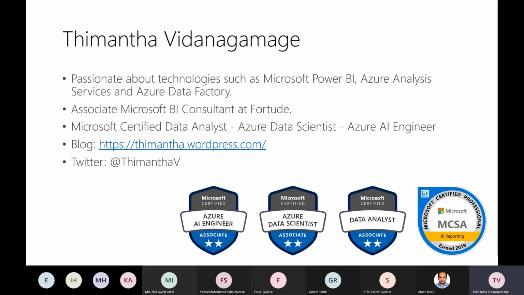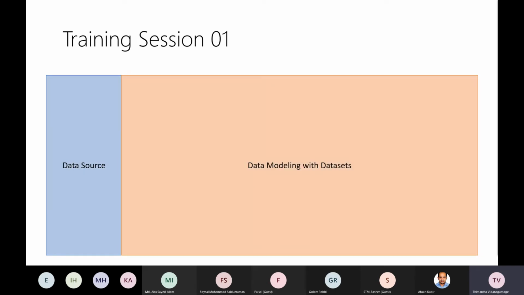Now, a bit about these training sessions that we are conducting in these few weeks. Firstly, around the beginning of this month, I conducted a beginner training session, which was about basically creating a data model with reference to a data source and some very basic data modeling concepts that we need there as well.